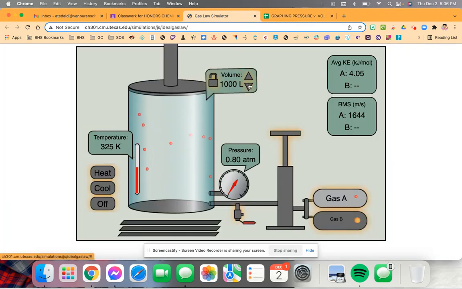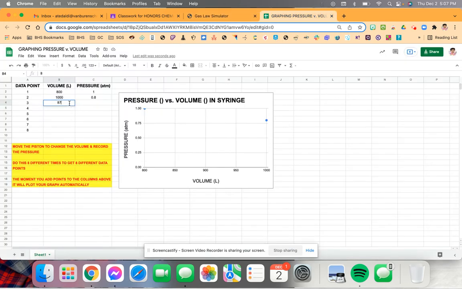I can't go up anymore. So let me go down. Now be careful, you're going to go down. And when you want the volume to stop, you're just going to click the button again. So watch, I click it, I'm going to click it again. And right now I'm at 870 liters and the pressure is 0.92 atmospheres. So I'm going to record that, 0.92. And I have another data point.